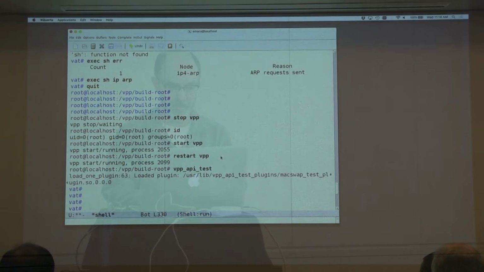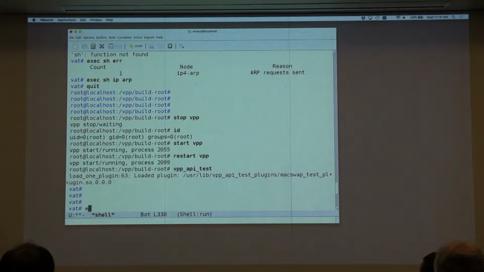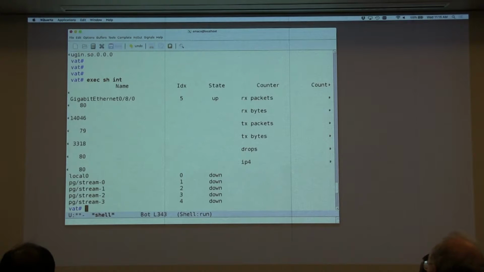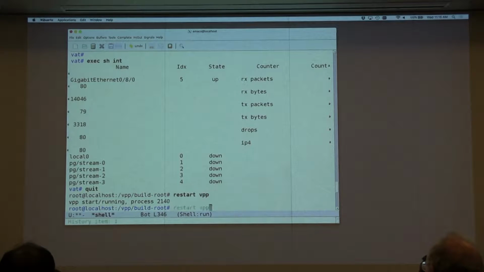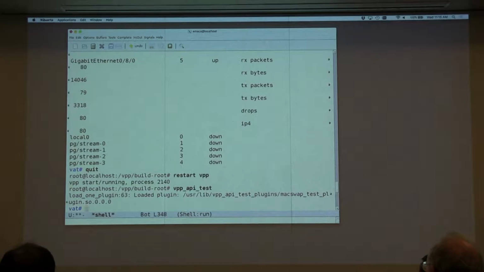So let's try the simplest thing. The API test tool directly has an exec command which says send debug CLI commands to the data plane. If we do a show interface command, you'll see, whoops, I know what I need to do. I need to restart it, so it's not doing so well. All right, so there we go. And now if we go back here to the API test tool, you'll see that there's GigabitEthernet 0/8/0, and it's actually down.